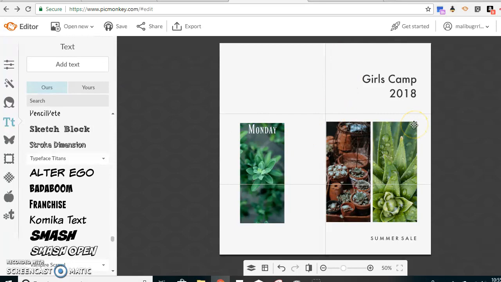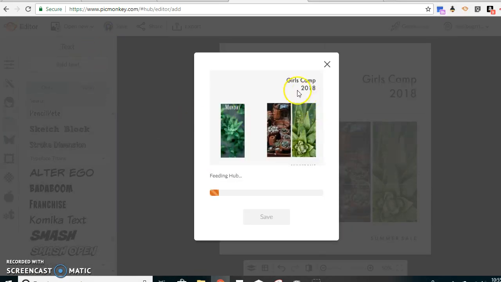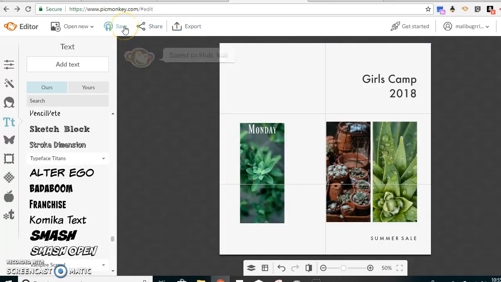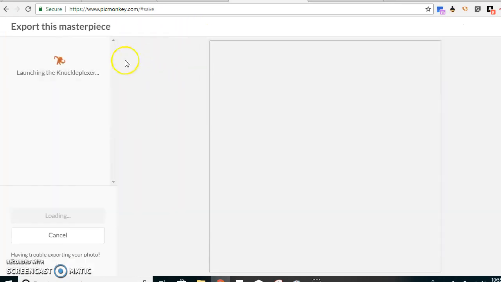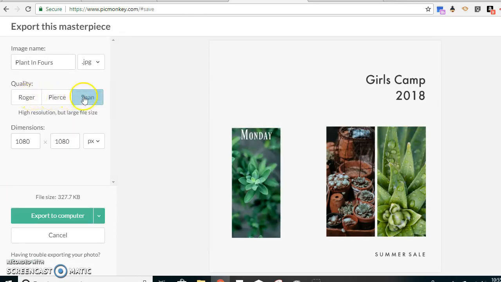And then once you get it done on your template, you can save or export. I save everything to my hub, which is on here, just in case I need to go back and change something. Because once you export it, you can't edit it anywhere else. So you're going to want to save to your hub, which is like the internal saving thing, and then export. I always export at the Sean. It's like the highest. These are different qualities. It's kind of dumb, but Sean is the highest quality.